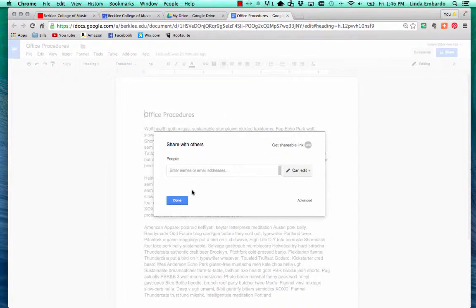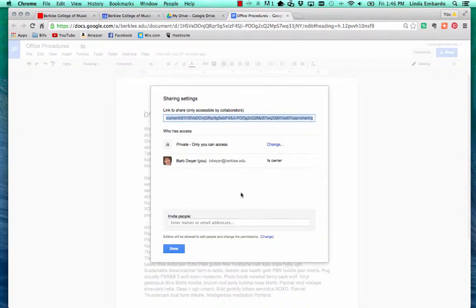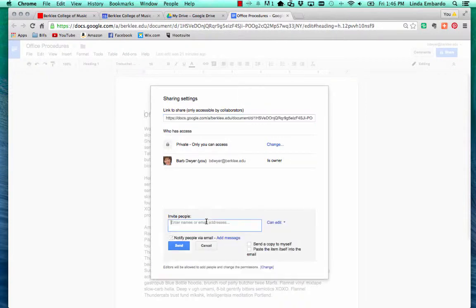This time though, on the right hand side, I'm going to select that little option that says Advanced. And when you do that, this lets you invite other people. So I'm going to enter some names down here. Just a couple of people that I want to share with. And once I've entered their names, I can click Send.